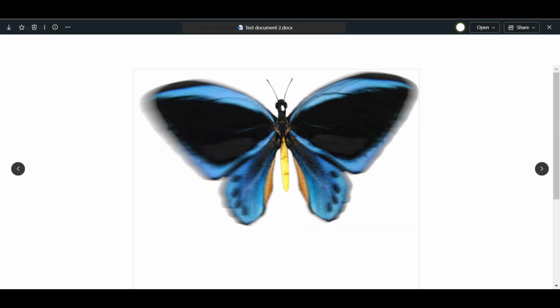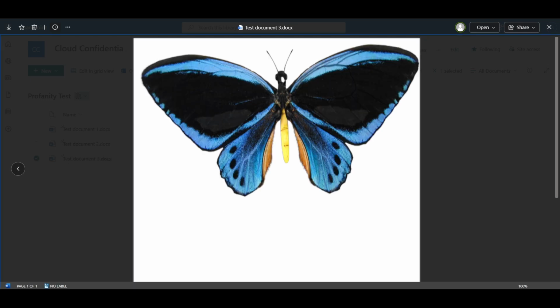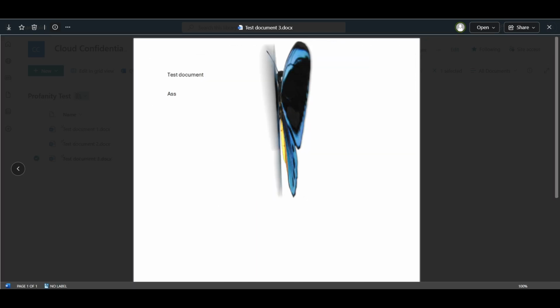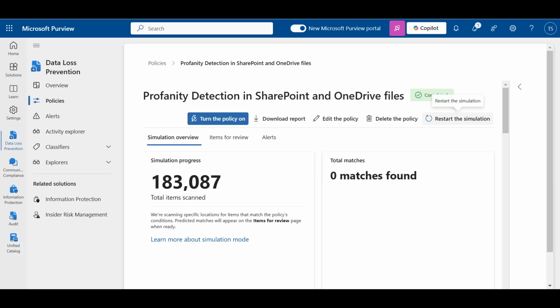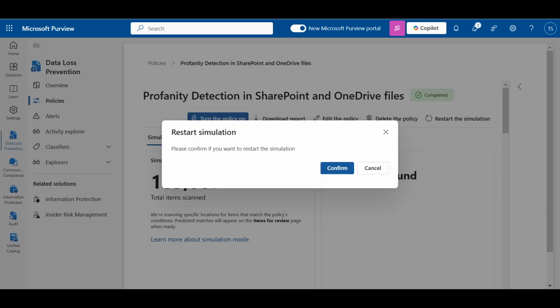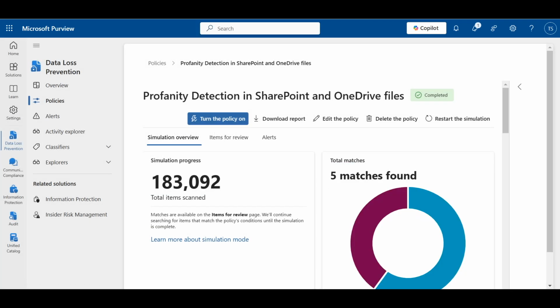If you open this file, you can see the word shit. The second document contains the word ass. I also have 2 files with the same content downloaded to my OneDrive. Now I'm going to go to the profanity detection policy and restart the simulation. Once again, I saved you some time, and here are the results. The simulation found 5 matches.